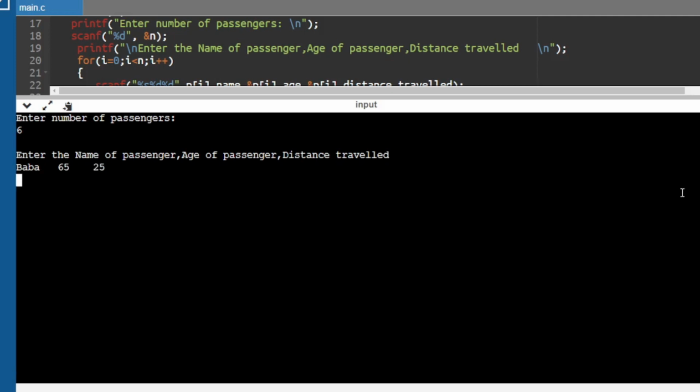Next we have Binu. Age of the passenger is 25 years. Distance traveled is 22 kilometers. Next we have Raju. Age of Raju is 20 years. Distance traveled is 45 kilometers. Next we have Balu. Age of Balu is 72 years. Distance traveled is 50 kilometers.